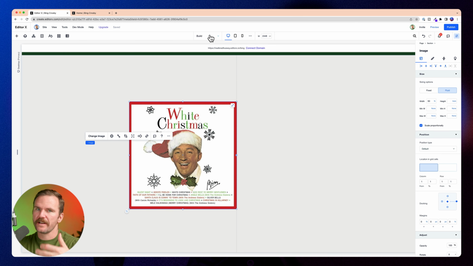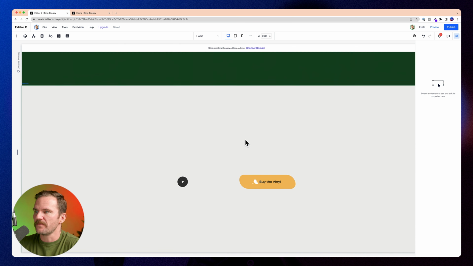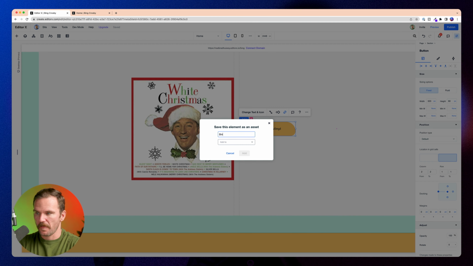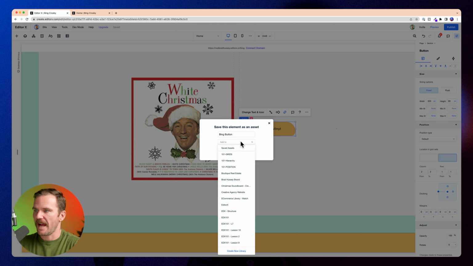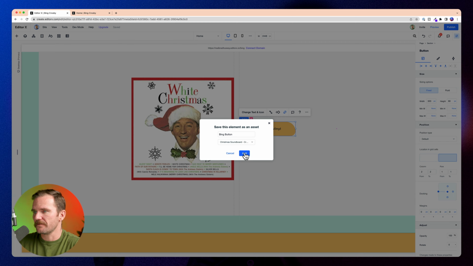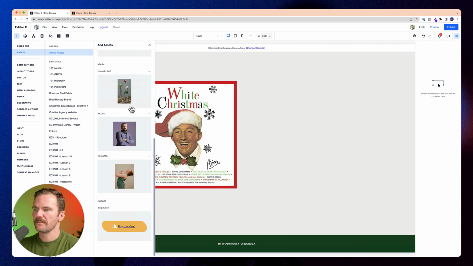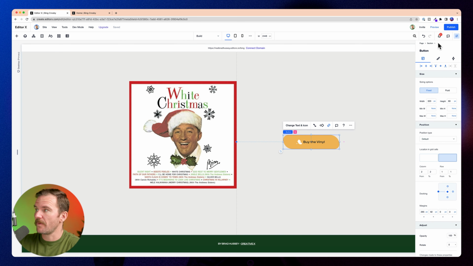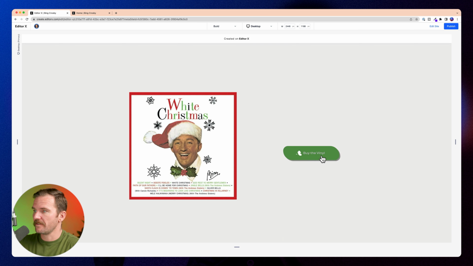So what we could do is we can either create a button from scratch, or a little pro tip, if you've built a cool component in Editor X and you want to reuse it, you could save those as assets to a kind of a library that you could pull from. So I'm going to go where I've already built this button right here, and I'm going to right click and save as asset. I'm going to say Bing button, and I'm going to add that to my Christmas, let's call it Christmas soundboard. We should see my Bing button here. There it is. Drag it in, and it should have my hover effect and everything baked right into the design.